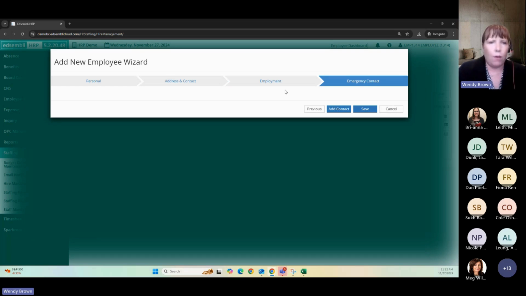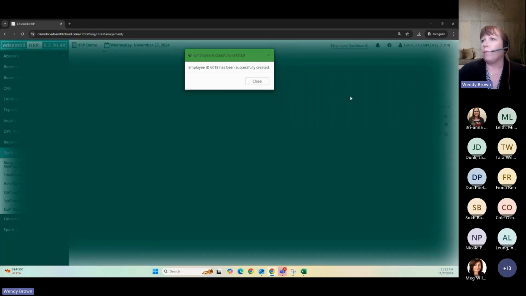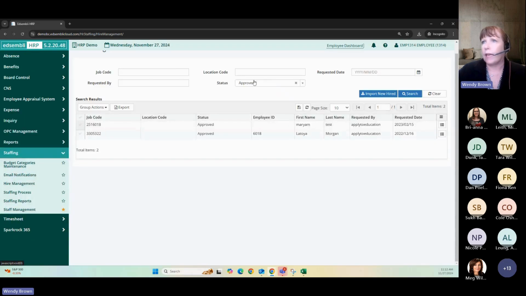It's asking me if I want to add their emergency contact info, but you know what, even better, employees can add this information themselves on the employee self-service portal, which we'll see as we go through our journey today. So I'm just going to save, and we can see that this employee has been successfully created.